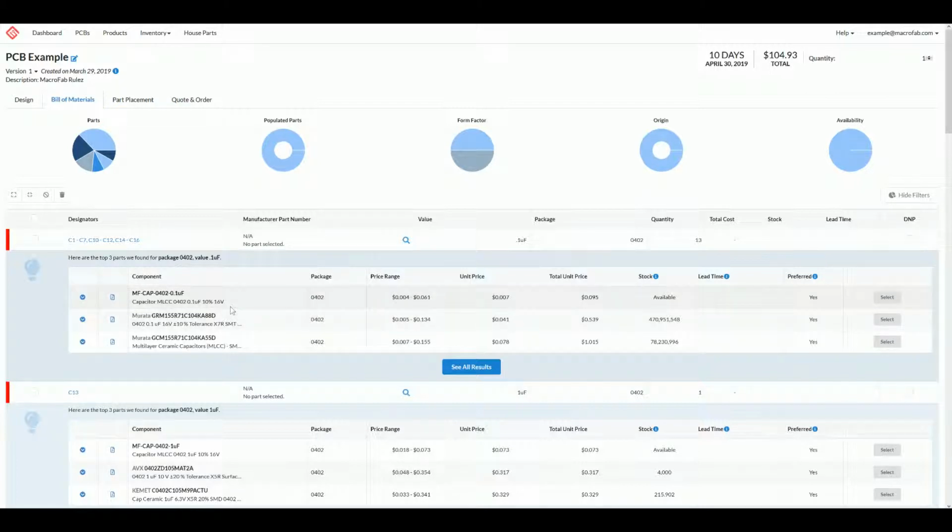And so we have an MF cap 0402 0.1 microfarad. It's also suggesting a Murata part here that is a 0402 0.1 microfarad part. And the next one is a Murata part as well that is a 0.1 microfarad 0402 as well. So let's say I don't want any of these.